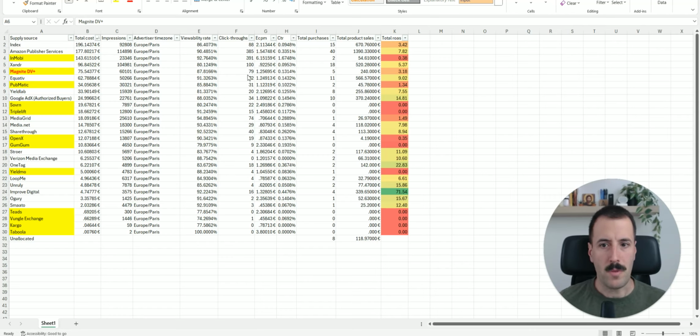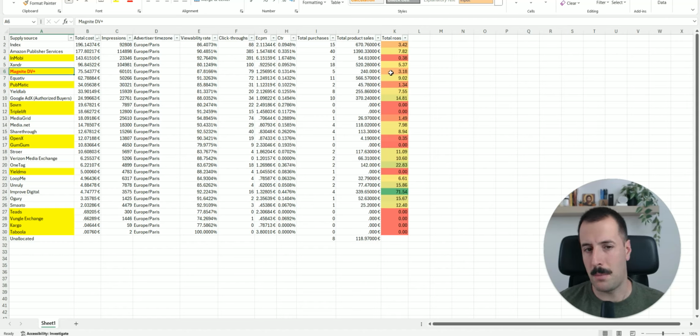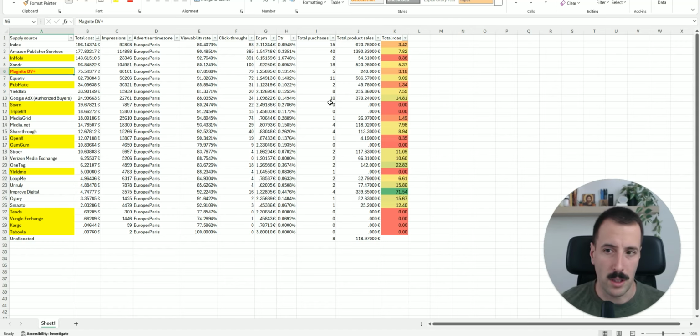Anyway, it's also important to know that all of these impressions are actually valid. Now, you can see that I even selected Magnite TV Plus to exclude, even though it has 3-point-something return on ad spend. That's simply because I know that I can get at least 6 or 7, or even 10 combined for this product, because it's really good.